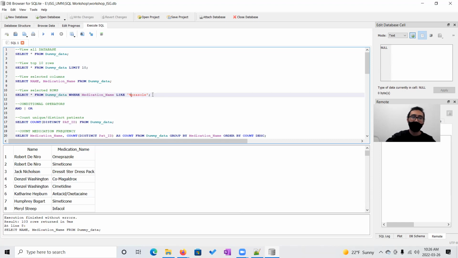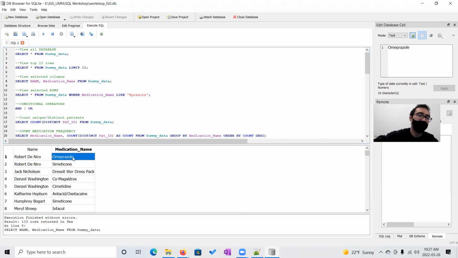The LIKE operator is very useful in cases where we don't want to type out the full value of a column. For example, let's say I want to know how many people used a drug whose name is something like Prazole. The way we can do it is we can use the percent sign before, which means that it should have P-R-A-Z-O-L-E at the end, and it can contain anything before that.